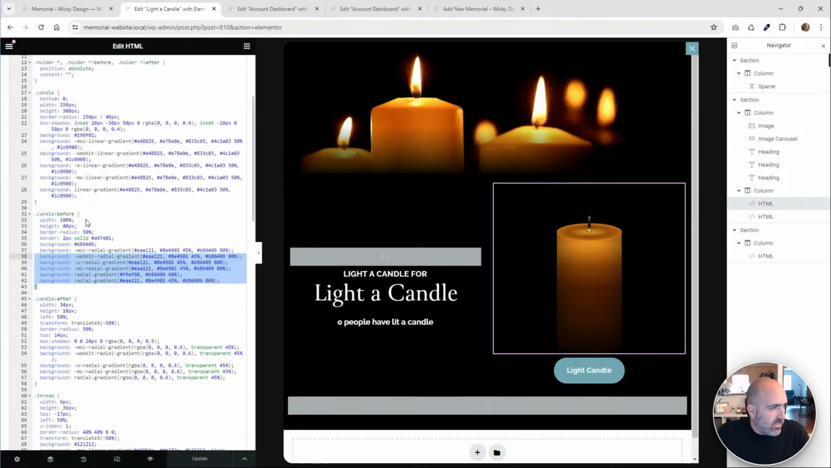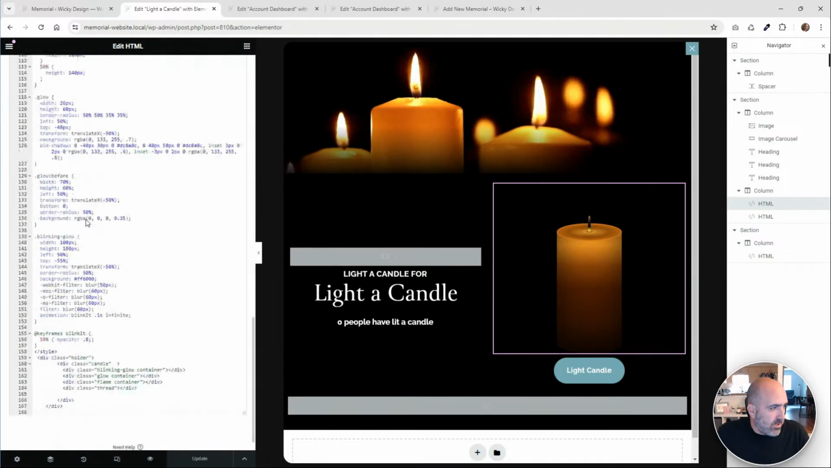So if you want me to make a video on just this, let me know and I can do something along those lines, because I figured this was one of the coolest ones. This took me a little while to figure out, because it's basically all separated out into these different divs right here with all these different classes. So we have a blinking glow, a flame, all of this.